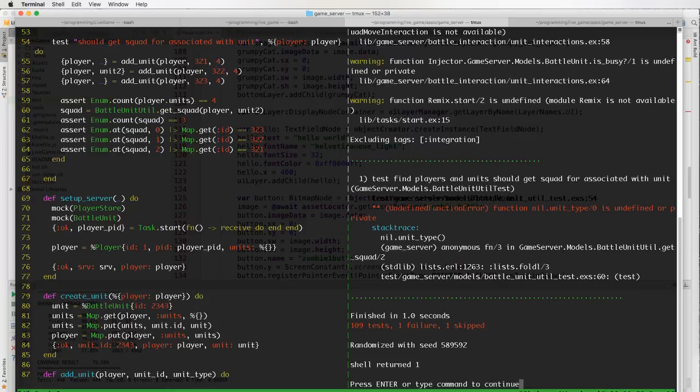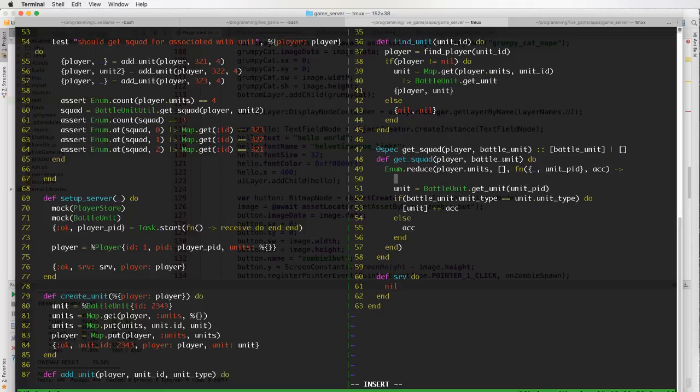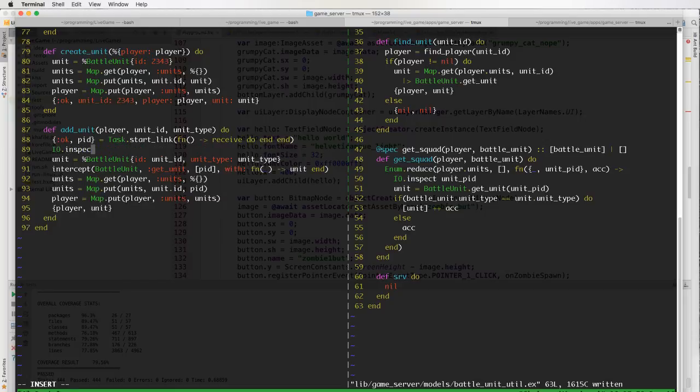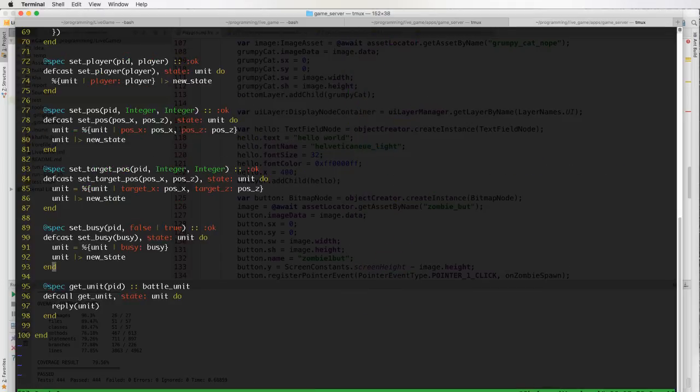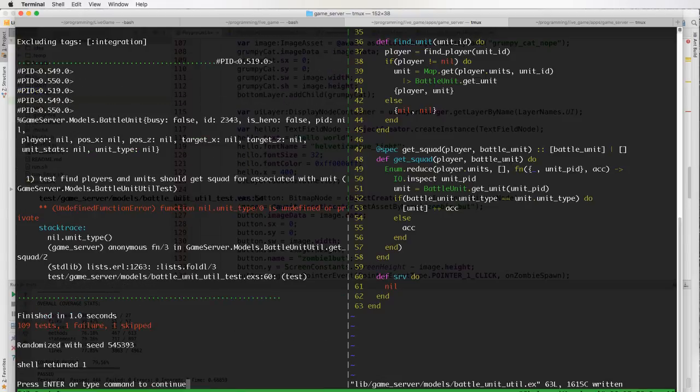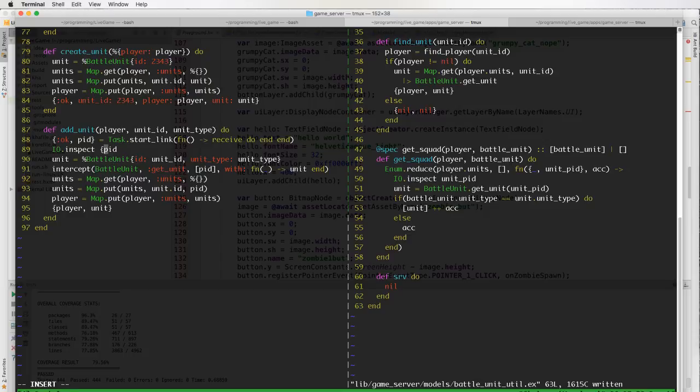So unit type fails. So we inspect the unit PID, and over here we're going to see if this matches up. And this here, so let's get unit, reply with unit. So that should be okay. So 519. So let's get a little bit more information here. I'm going to say unit ID in PID.